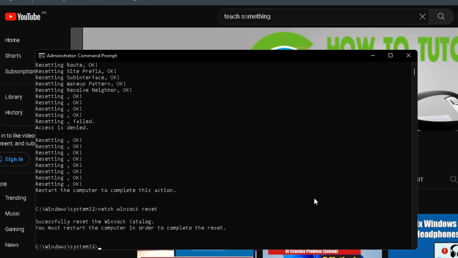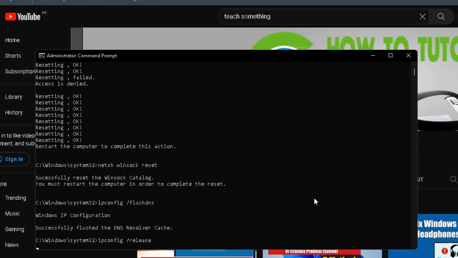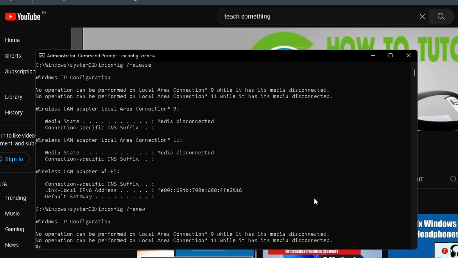After that, type the command ipconfig /flushdns and press enter. After doing this step, type the command ipconfig /release and press enter. After that, type the command ipconfig /renew and press enter.